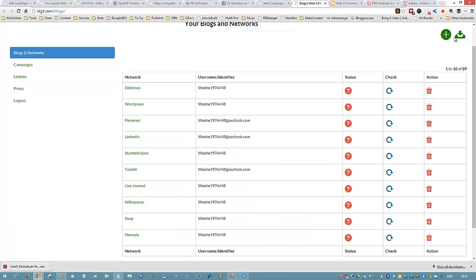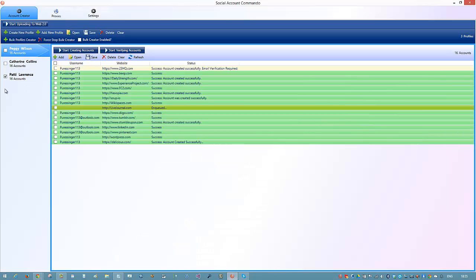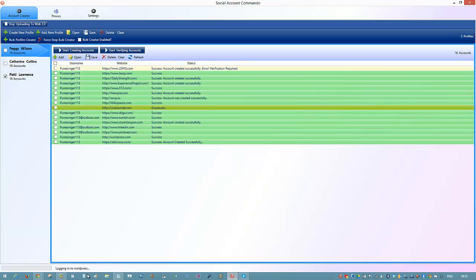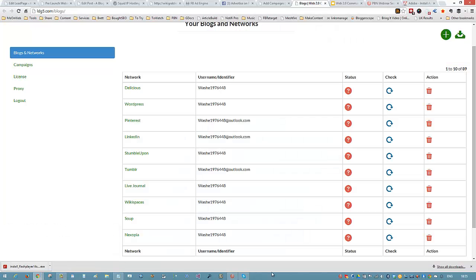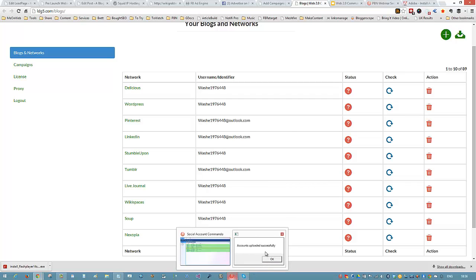If I go over to here, you can see I've got 89 accounts in here right now. If I want to add more accounts, I've already added these two. All I need to do is click on this button here, click on the upload. I'm just waiting for this to pop up and say account successfully added. It takes a few seconds. And there, you can see accounts uploaded successfully.